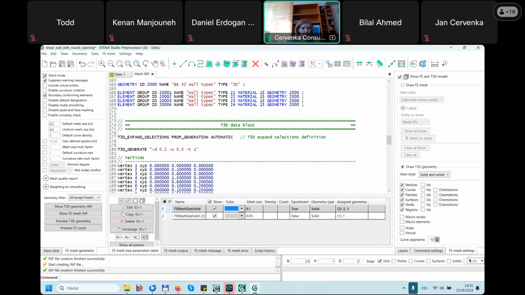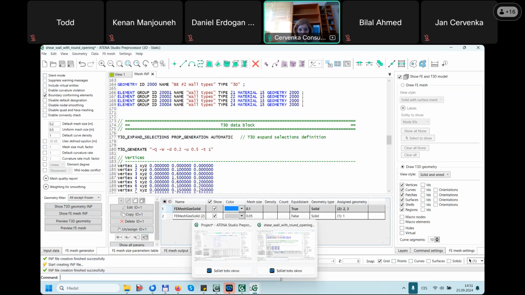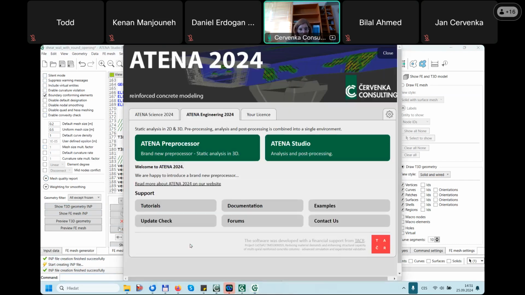For example, if I check two checkboxes in here and I redo that IMP file, you can see that there are more commands. Basically all the checkboxes here have their command. I don't really want to go through all of them, but one thing I wanted to point out is where you can find more information about these commands. We are talking about T3D, our mesh generator that we are using in Preprocessor, and that is something that you can find when you go to our documentation.